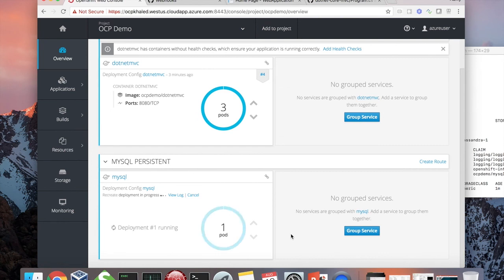And this brings us to the conclusion of the demo today. I hope this gave you some insights on some of the core concepts of Red Hat's OpenShift and how seamless the experience is on Microsoft Azure.